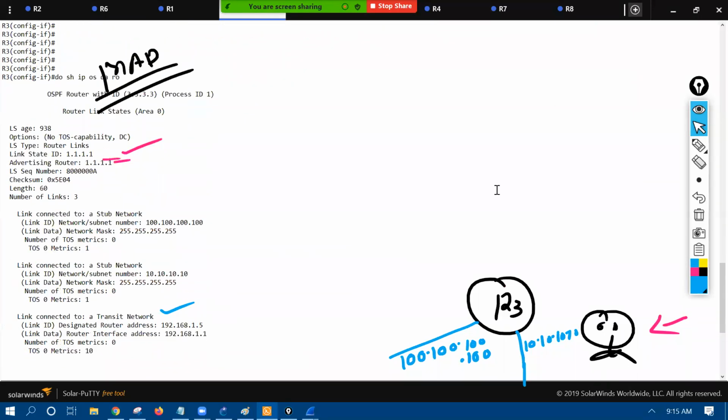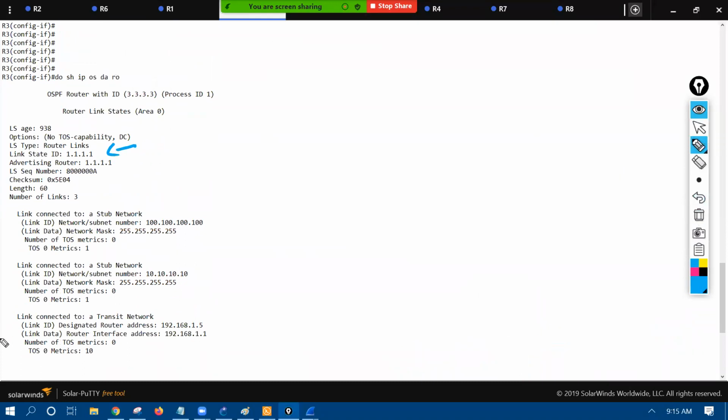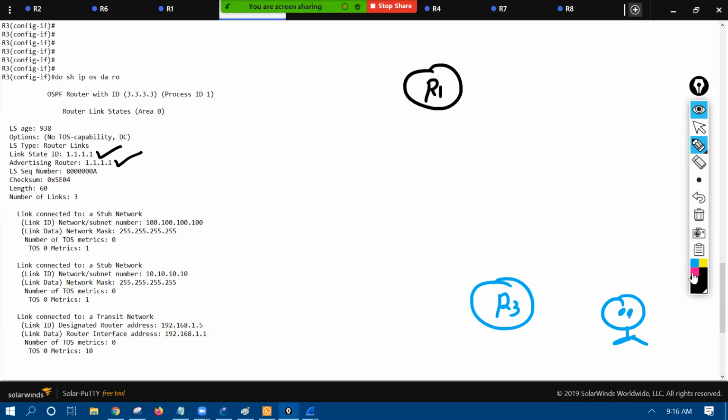He's saying the information about R1, right? Not R3. So the network engineer is sitting on R3, right? And what is it saying? We have a router ID, advertising, or link ID, is 101. That's my router number one, and the advertising router is router number one. On router number one, we have three links. One link is connected to a stub, another is also connected to a stub, and another link is connected to the transit. Right, this one.